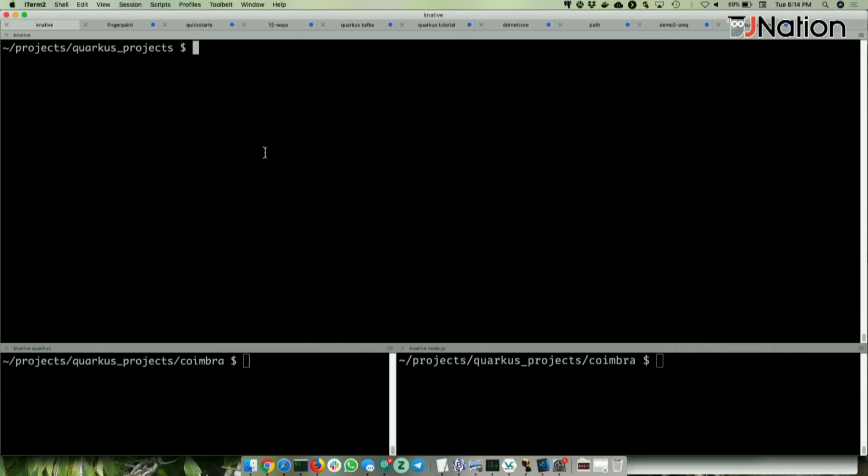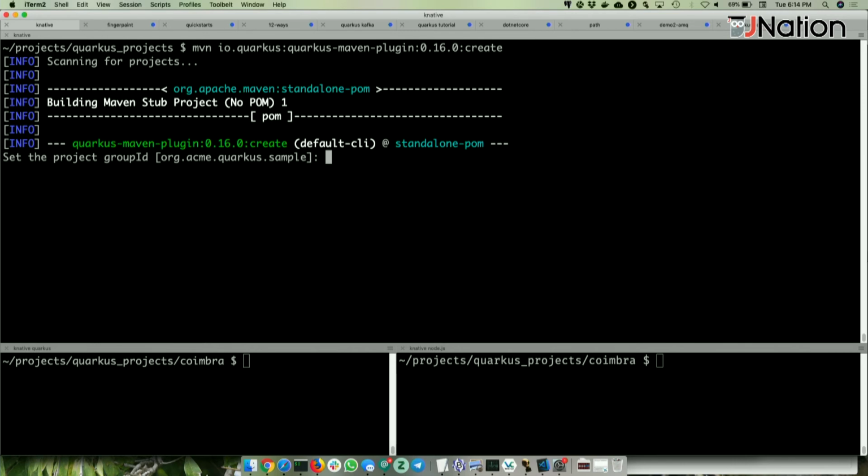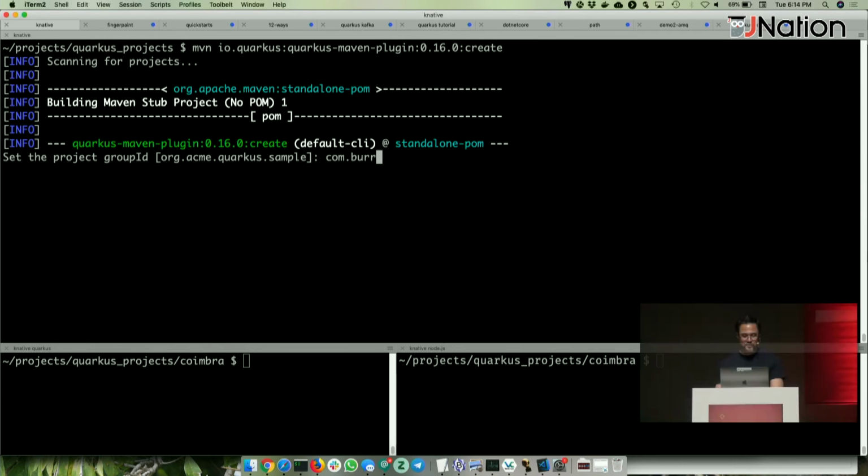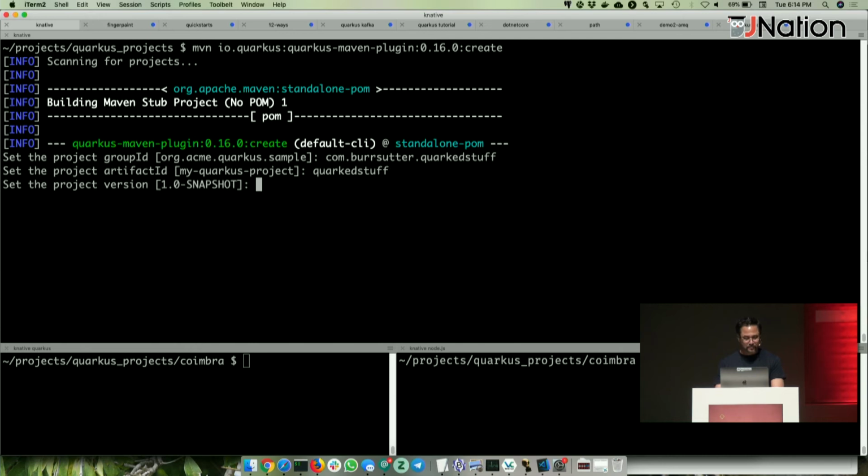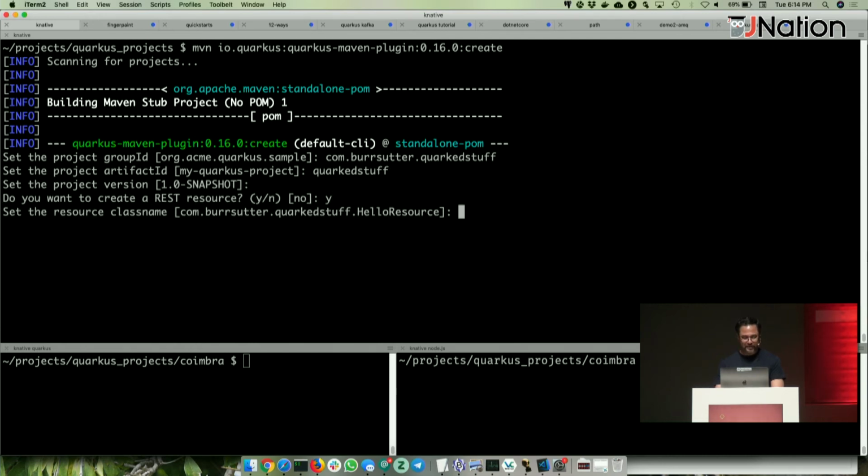I'm going to start just by building a very simple project. All right, so I'm going to use this create plugin here, and I'm going to call this Burr Sutter, and let's call this the corked stuff. Just give it a name. Okay, 1.0 snapshot. Give me a REST endpoint by default.